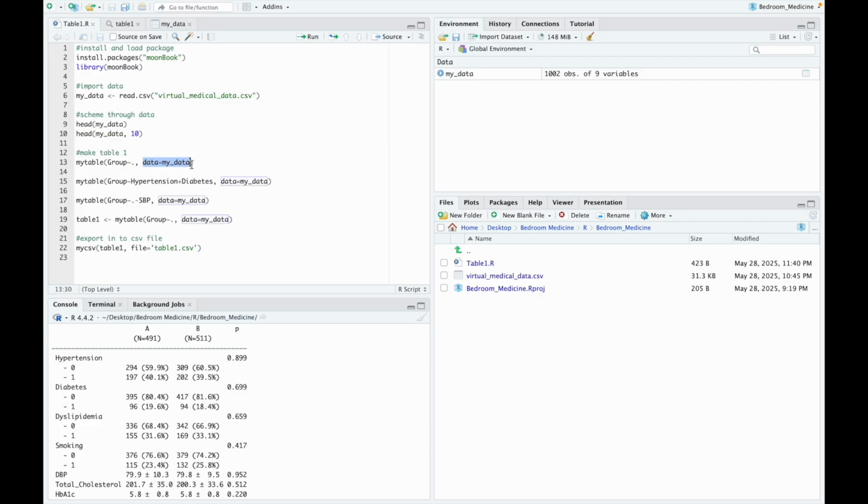So mytable is a very easy function to make this Table 1, the baseline characteristics table. Also, don't forget to put the data you want to look into. So data equals mydata, which means that I'm using my data to make this table.